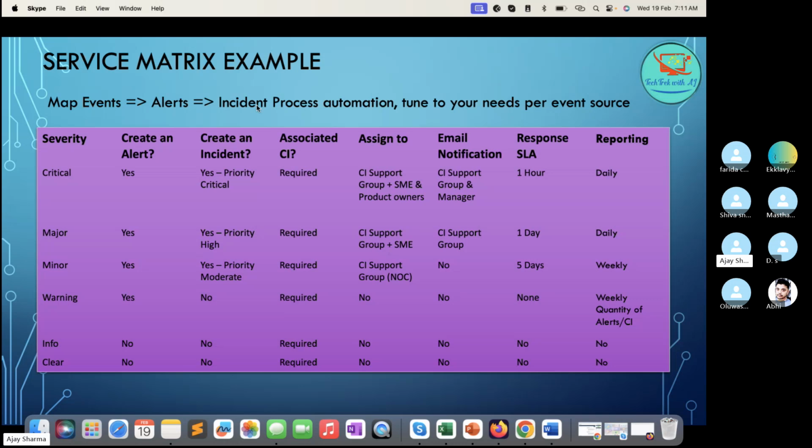If that information is available on the CI from the CMDB, we can use the support by or the managed by group to populate the assignment group on the incidents, right? Otherwise, if that is not possible, it will take some time to do that.